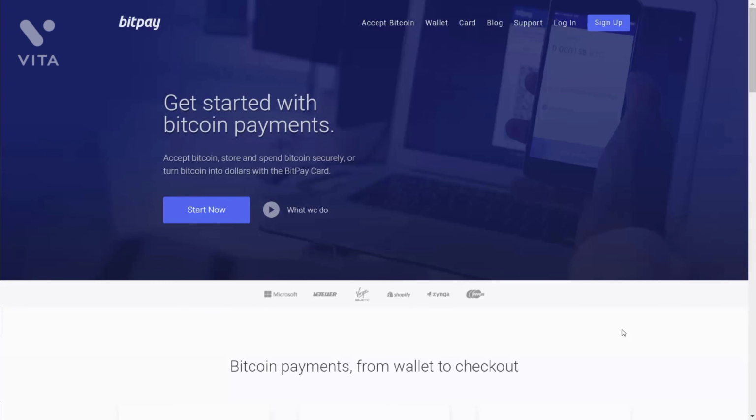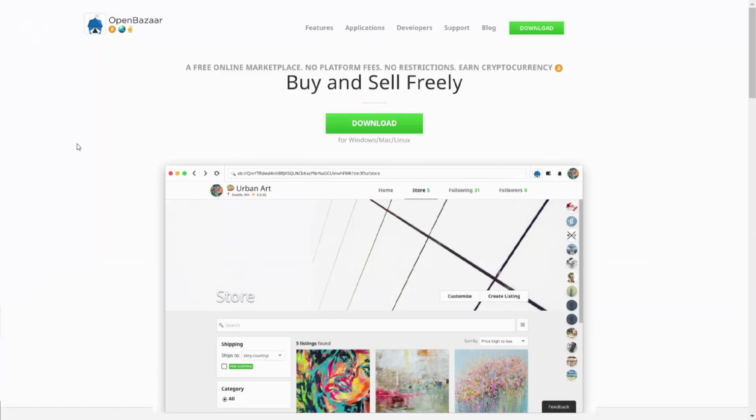Hello and welcome. You are looking at BitPay.com. You are here because this is going to be one of the sites that we will be exploring in this course. In fact, we will be looking at BitPay as our merchant in order to take Bitcoin. We'll also look briefly at marketplaces where you can sell items and take Bitcoin in exchange.